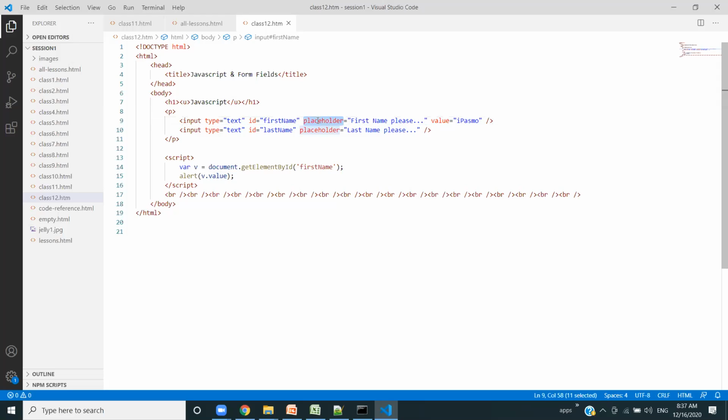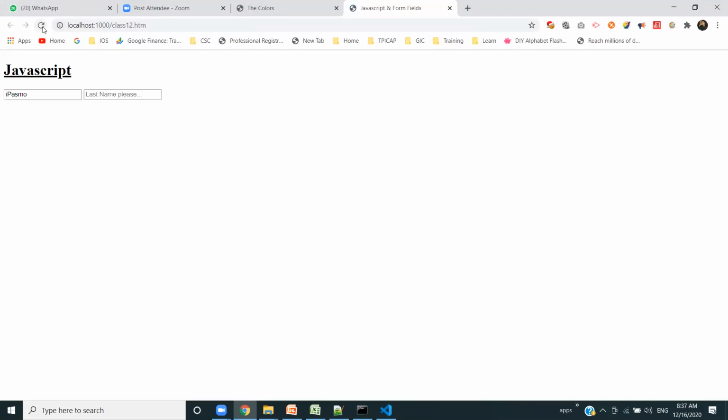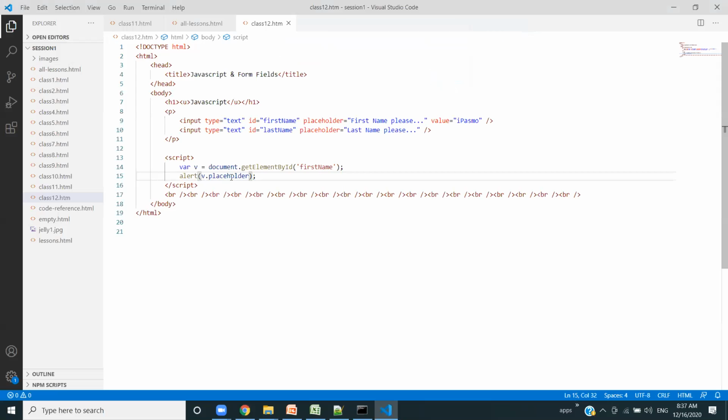Well, let's try whether the placeholder can also be accessed or not. I'm not sure, but we'll try. Okay, you can access the placeholder also. See, first name, please, right? And you can access all actually, type also is there, right? Let's access type also and see the type of this element, what element you have accessed here using the ID value.